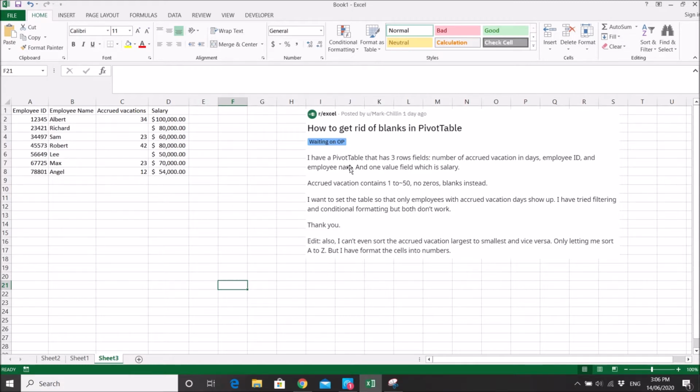I have a pivot table that has 3 row fields: number of accrued vacation in days, employee ID, and employee name, and one value field which is salary. Accrued vacation contains 1 to 50, no zeros, but there are blanks instead. So I have put blanks on the table.